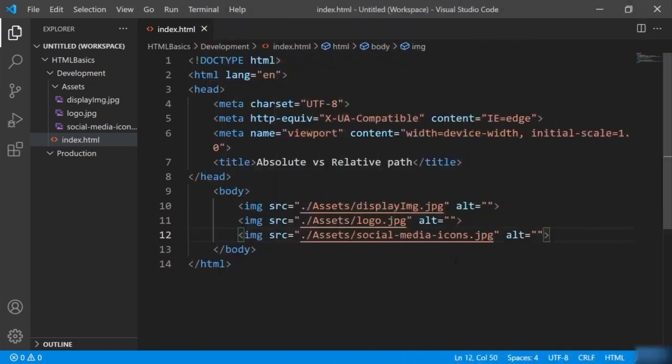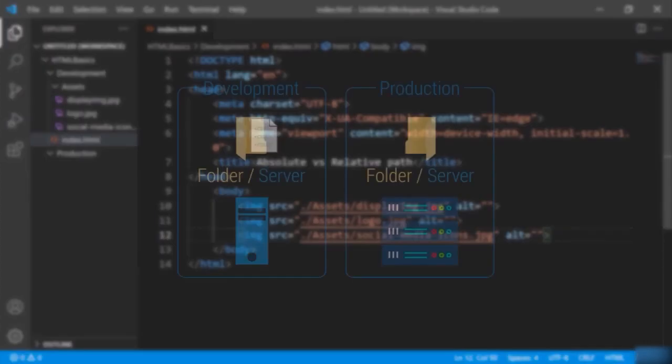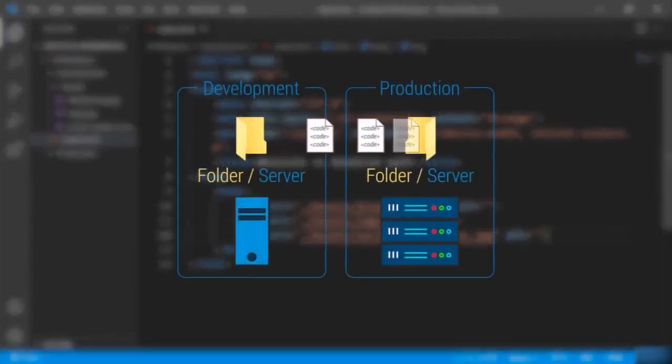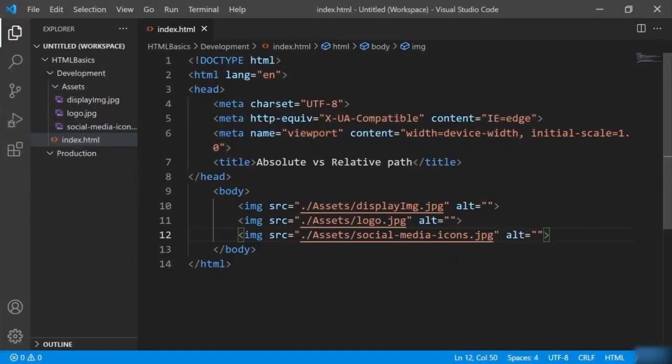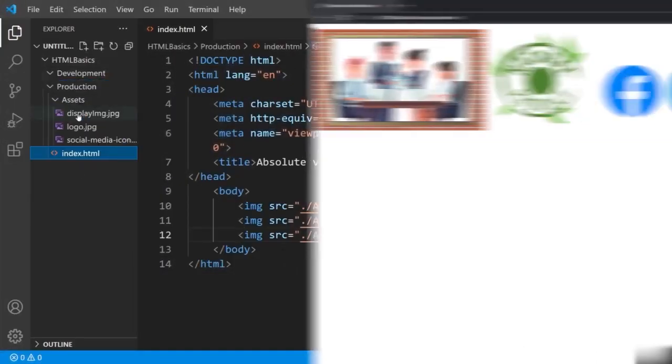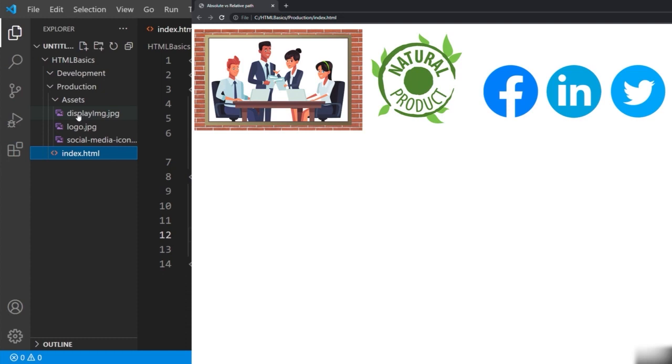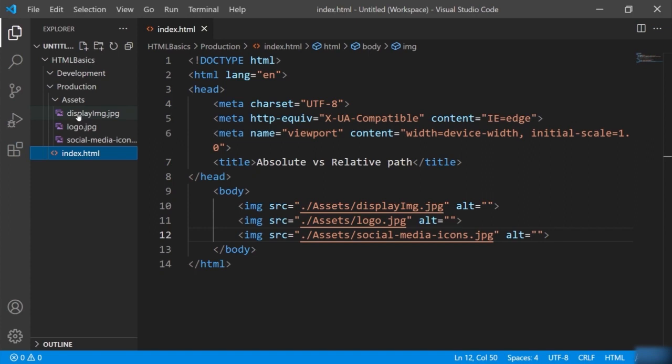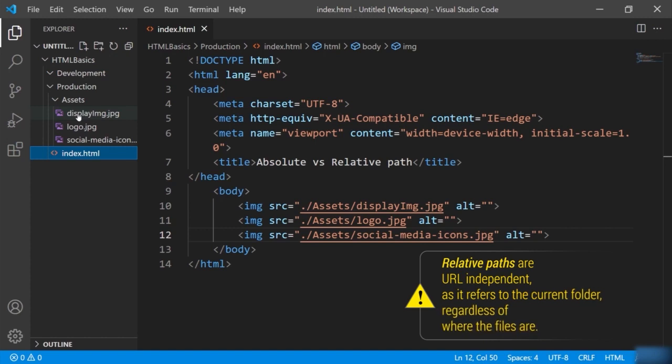Now the real test is, what if I again shift this index and the assets folder to the production folder? Let's try that. And now let's check the output, and without any changes, this thing is working absolutely fine. So this is the advantage of using the relative path, and relative paths are URL independent as it refers to the current folder regardless of where the files are.